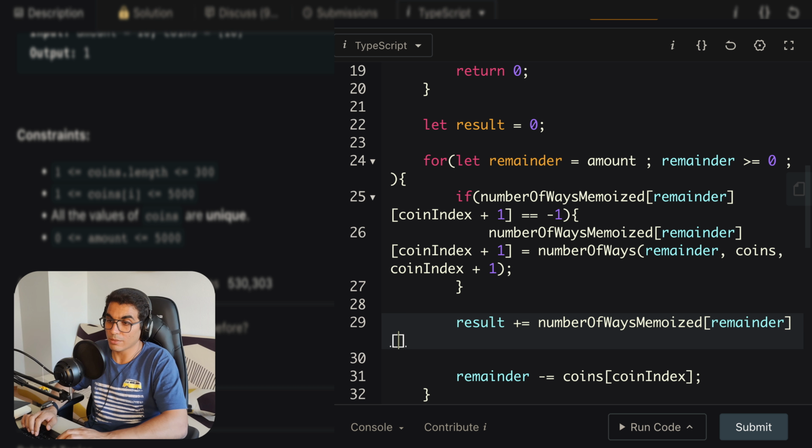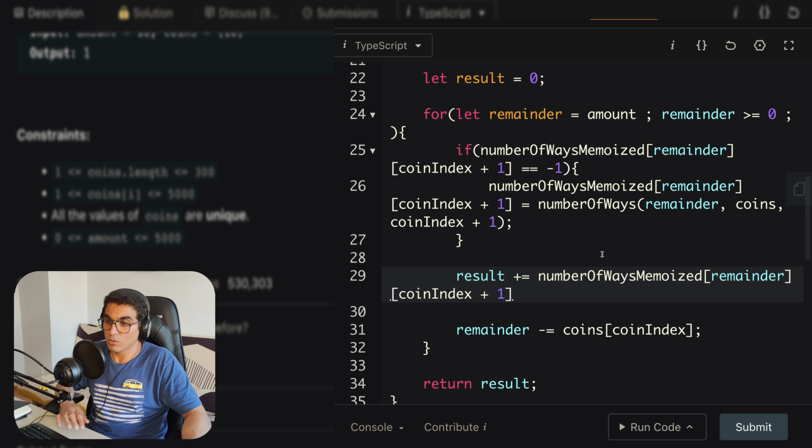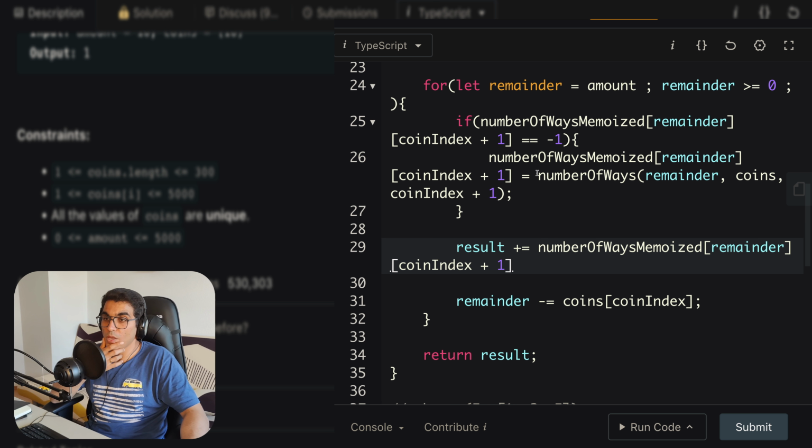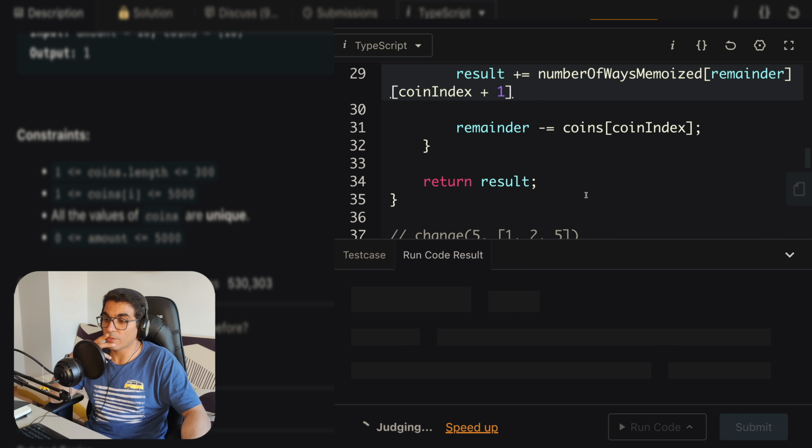Remainder and coin index +1. So all we did was just memoize what we have pre-calculated. Let's make sure we don't have bugs, and it works for its data.